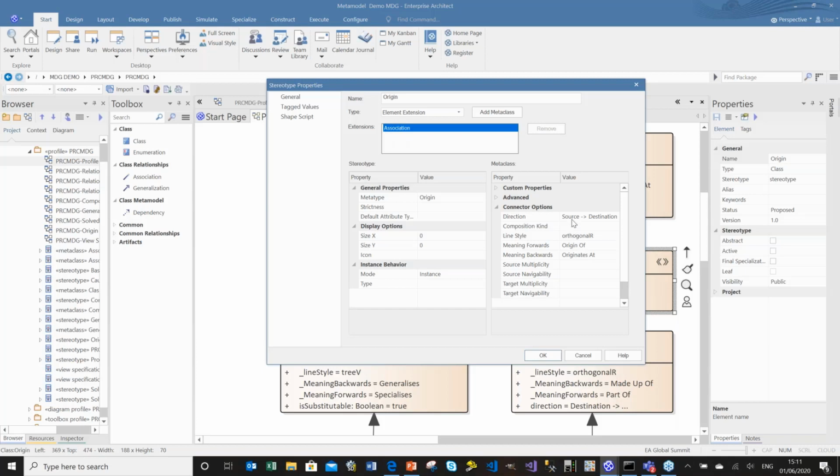Yay! So here we have a direction, source to destination, which will put the arrow on for you. Line style, you can set your stereotype to default to a line style. That's meaning forwards. If you draw Quicklink from source to target, it will say origin of. If you draw it target to source, it will say originates at. So this is what you'll see on the Quicklink menu. Okay. Apart from that, not a lot to say.